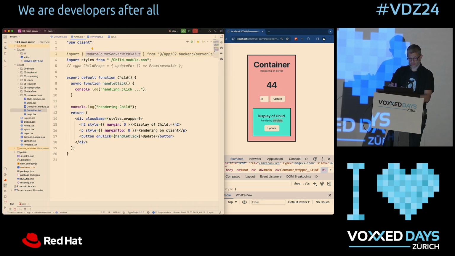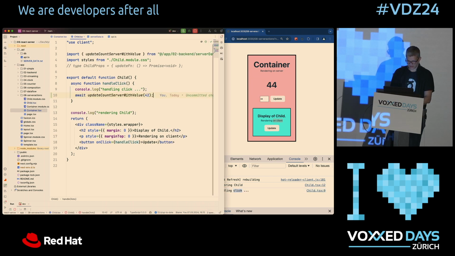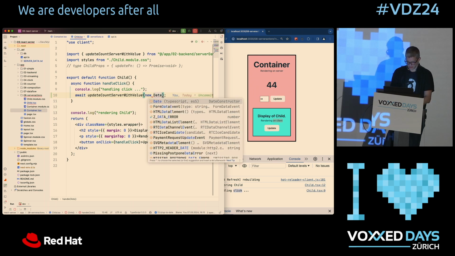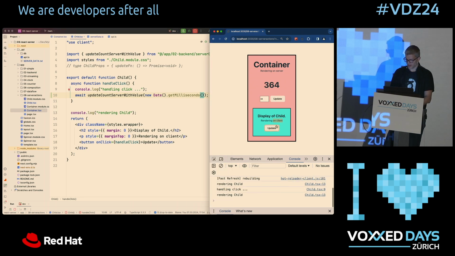And then we can use state and client-side interactivity to actually call that method. We could call that as part of a life cycle, or we could call it on a button handler, which is what I'm going to do now. Right now I have the handle click here, and if we go on the console you would see that I have handling click here. But now in the handling click I'm going to update this with something like new date get milliseconds so that I have a random value, and now when I update you see it updates my UI.